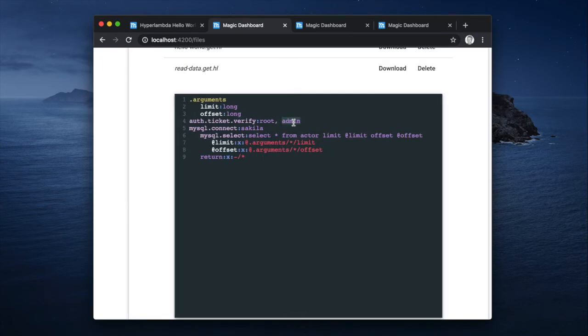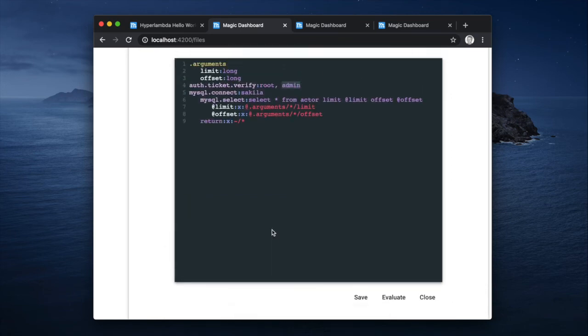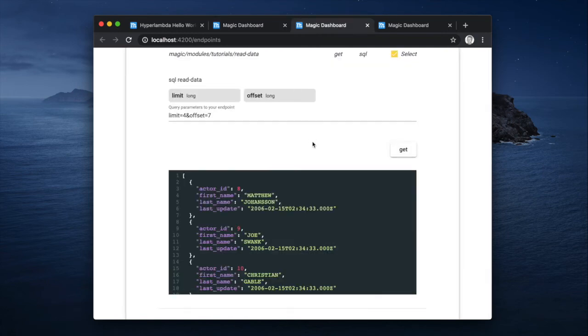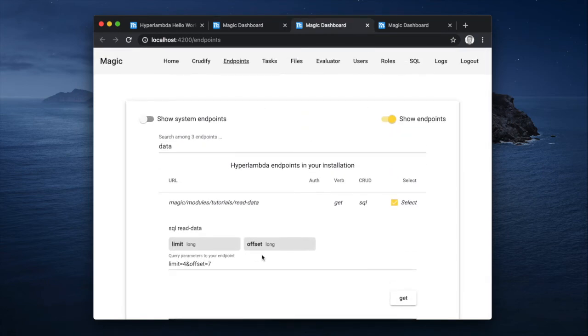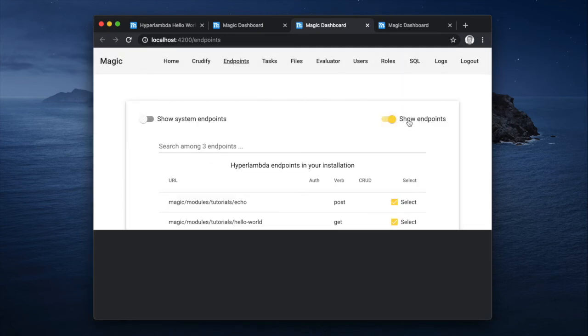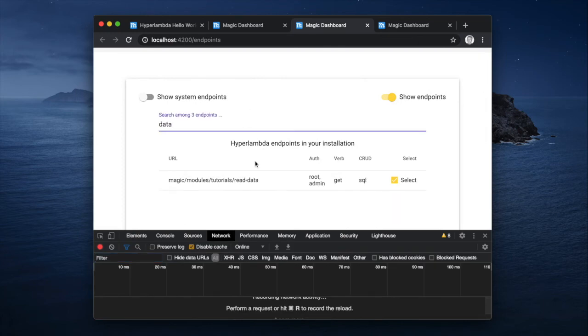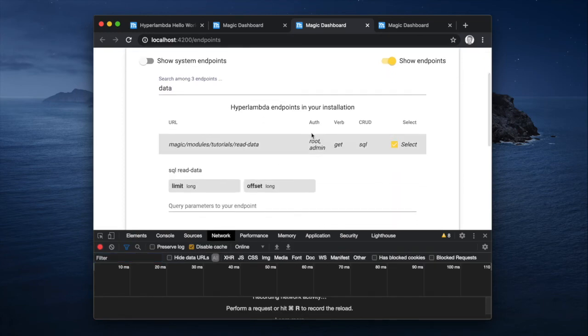What this basically does is that it ensures that nobody but the root and or admin users in our system, implying authenticated users belonging to one of these 2 roles, root or admin, can actually legally invoke our HTTP REST endpoints. And in fact, we can try it by refreshing here. Then we can click Show Endpoints. Then we can click F12 to show the Network tab. Then we can filter according to data. Click our data here, and here we can actually see auth here.